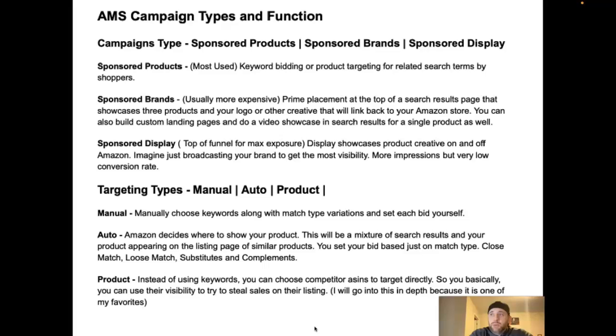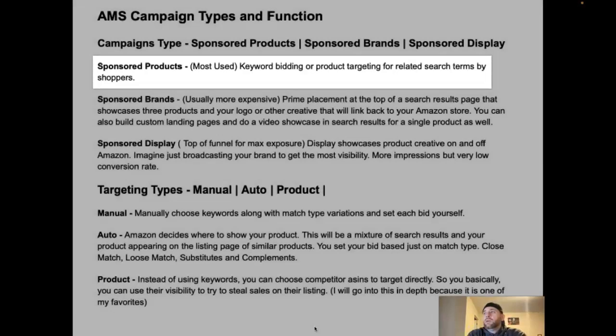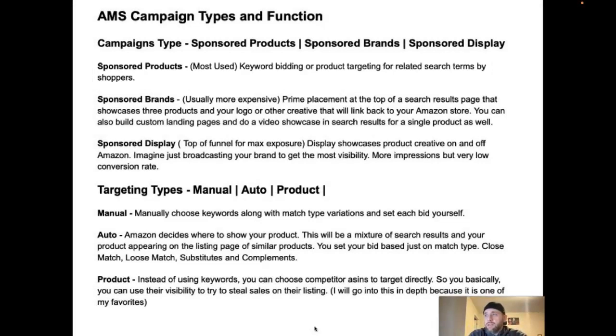The most used, or at least the most that I and most people I know use, are sponsored products. Basically, that's keyword bidding or product targeting. You can either bid by keywords or list out the ASINs that you want your product to appear on. So it would appear on your competitors' listings, which I will definitely get into in a whole video because I love product targeting, but I'll show you specifically how to use it well.